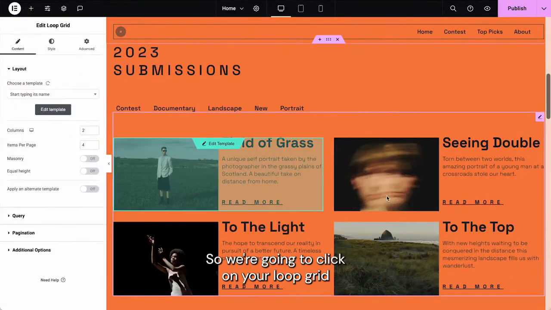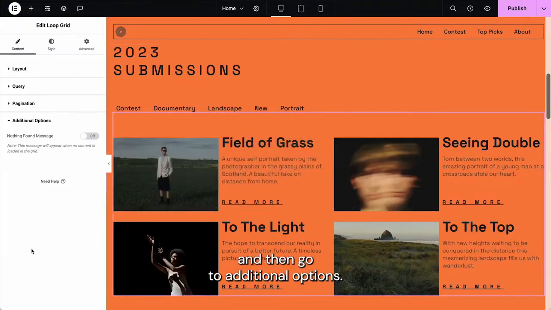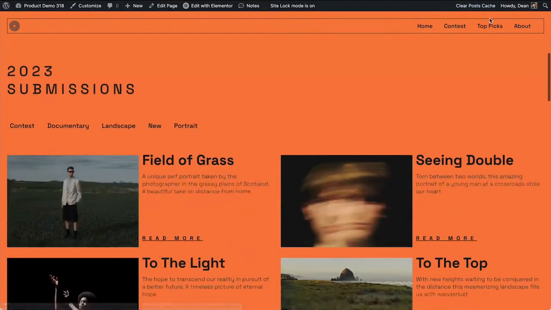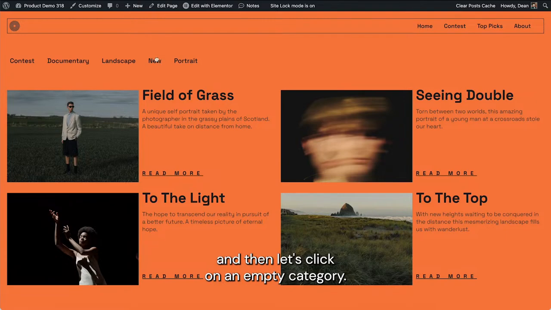So we're going to click on your loop grid and then go to Additional Options. Then we're going to turn on the Nothing Found message over here. Now let's see it in action, so let's preview changes. And then let's click on an empty category.